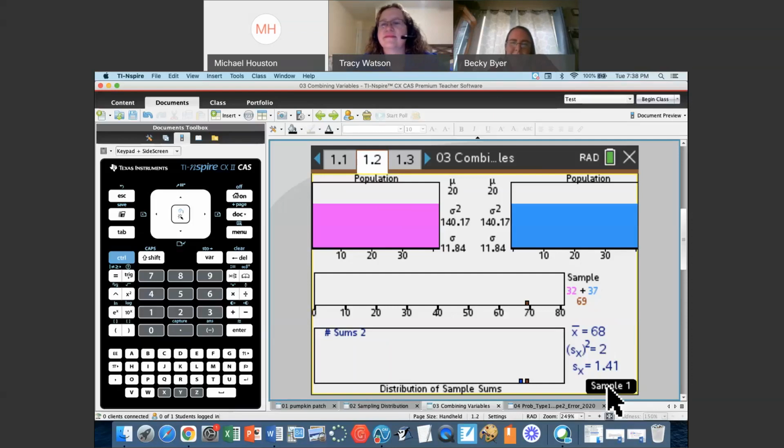That's interesting. So using the populations from above, notice the purple population has a mean of 20. They both have a variance of 14.7, oh sorry, that's a variance. And they both have a standard deviation of 11.84. After 2 samples where I've added them together, my distribution of sample sums has a mean of 68, a variance of 2, and a standard deviation of 1.41. What do I think it's going to look like as I take more samples?